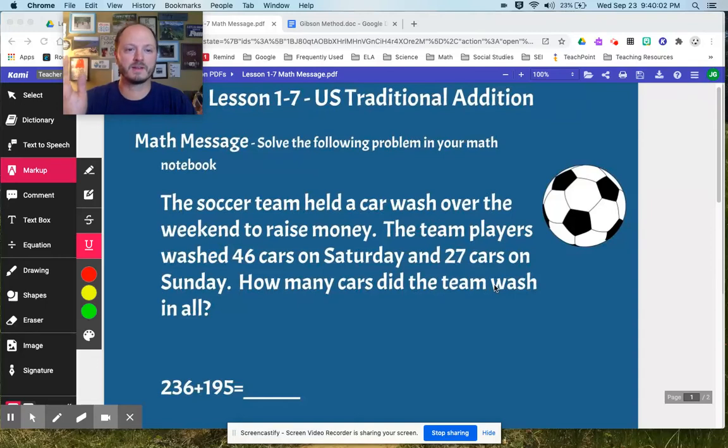Hi, boys and girls. It's another lesson, and we're doing lesson 1-7 in US traditional addition. And it won't be just the traditional method. We're going to be doing a few different methods and working on deciding what's best for us and what's going to be the most efficient method.